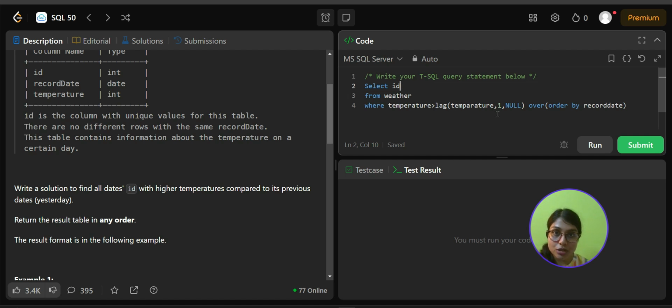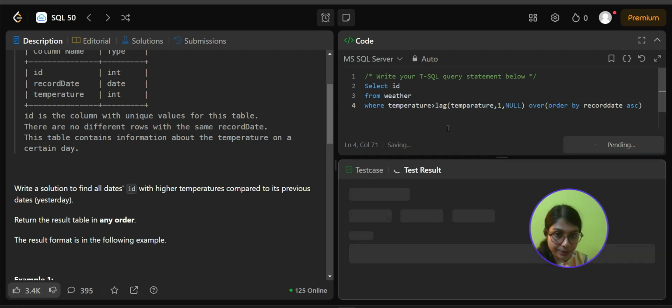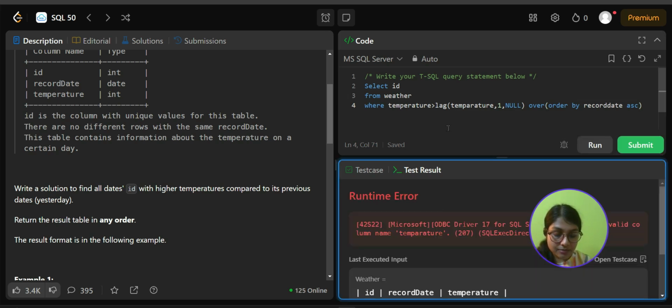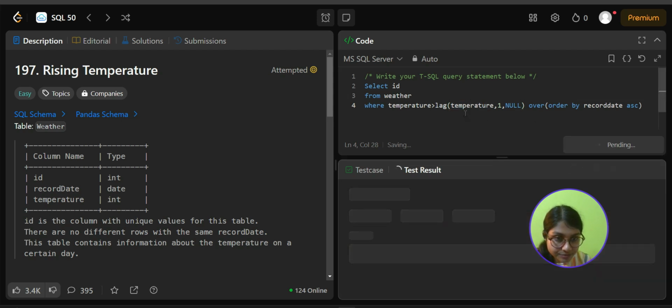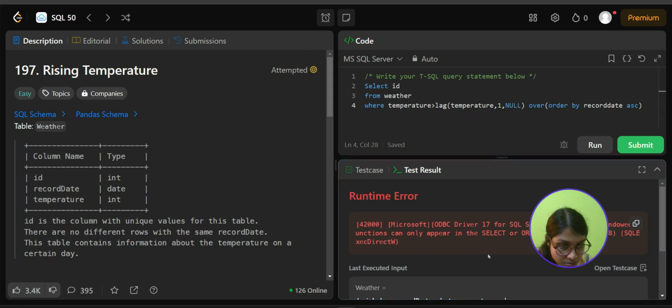I have taken lag of temperature by one row, and in case of a default value, if there is no previous column, then it will take null, and then over order by record date in ascending order. And then you can just check wherever the IDs are having the temperature greater than this. Sorry, I have temperature by mistake. We are in the select or order by clause. Okay, so where won't take this?